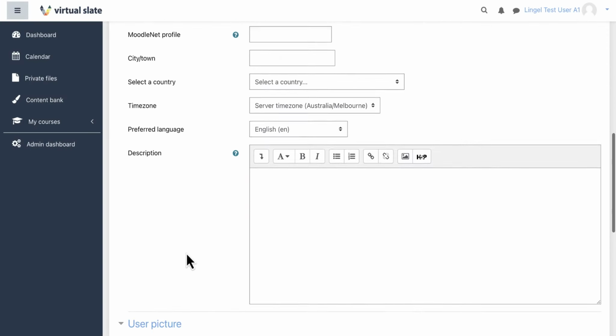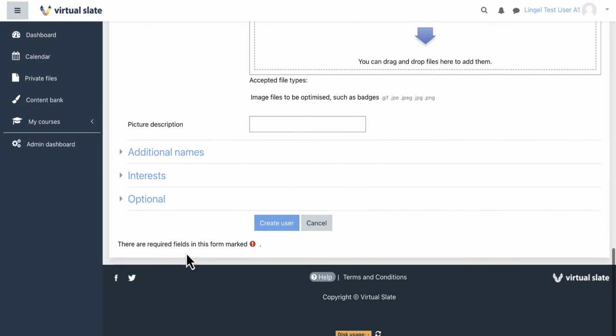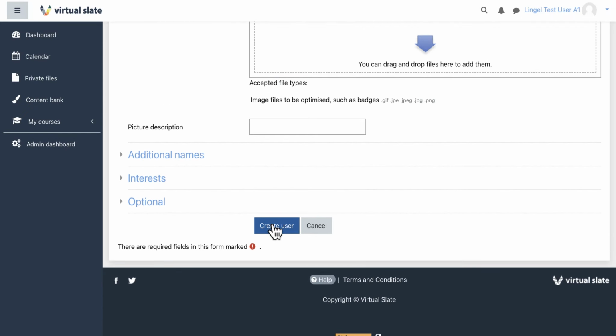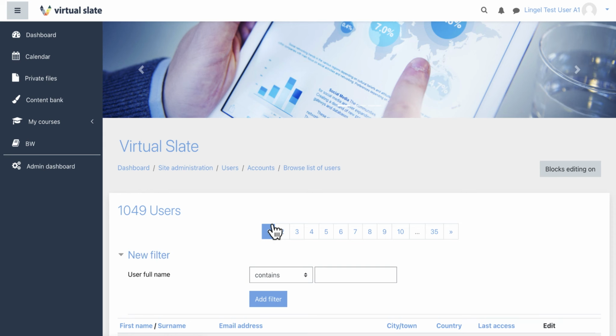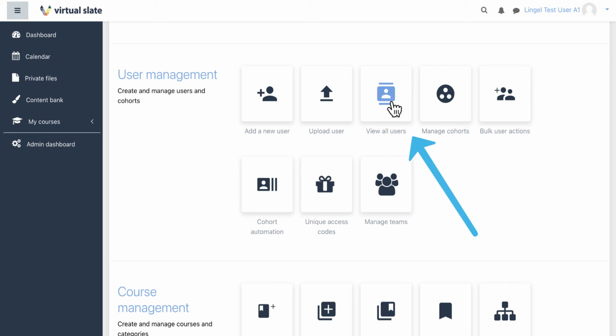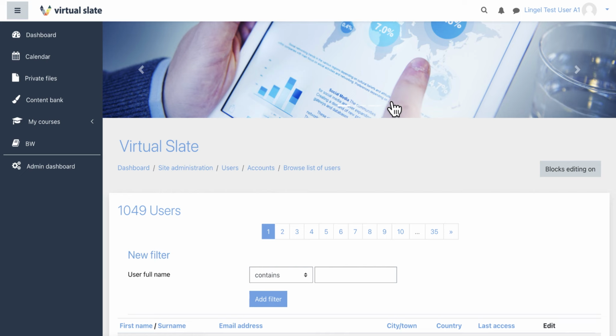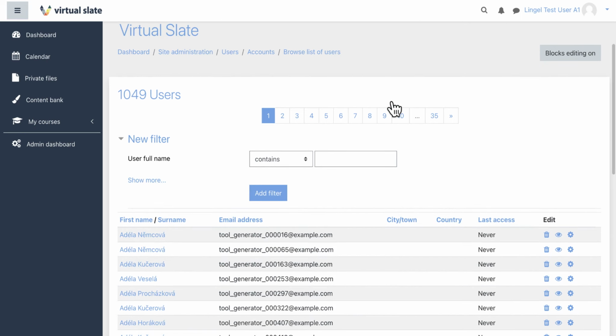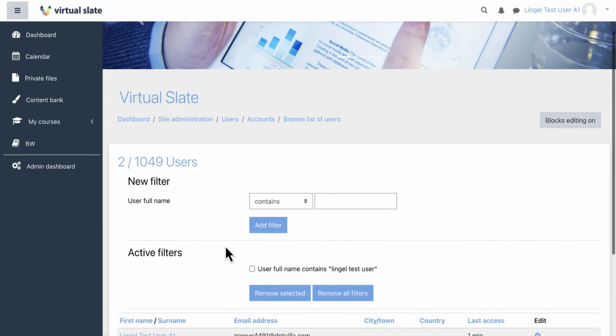When you're satisfied with your changes, you can click the Create User button to create the new user account. You'll be automatically redirected to the Browse List of Users page. You can also access this page by navigating to the Admin Dashboard and clicking the View All Users option under the User Management section. We'll provide a quick filter for our test user to verify that their account was successfully created within the system.